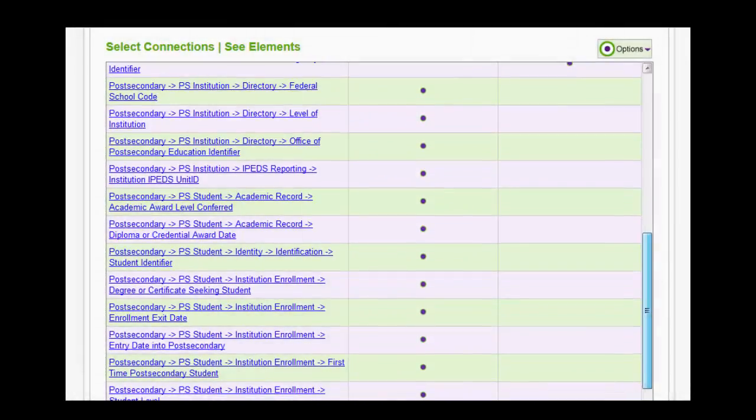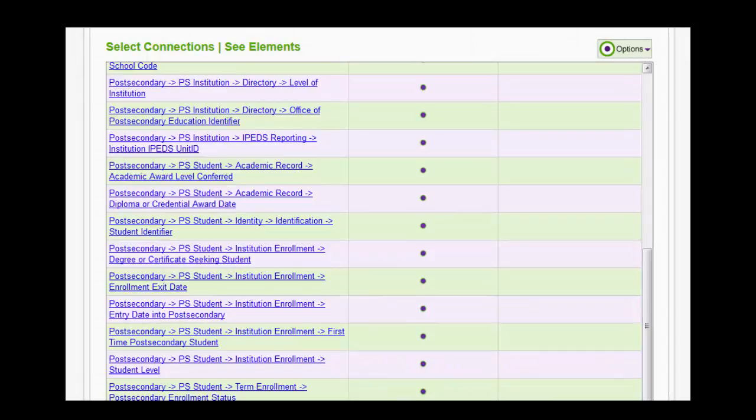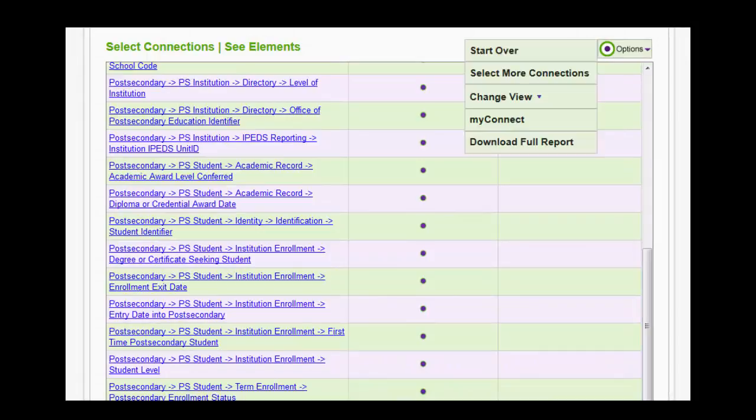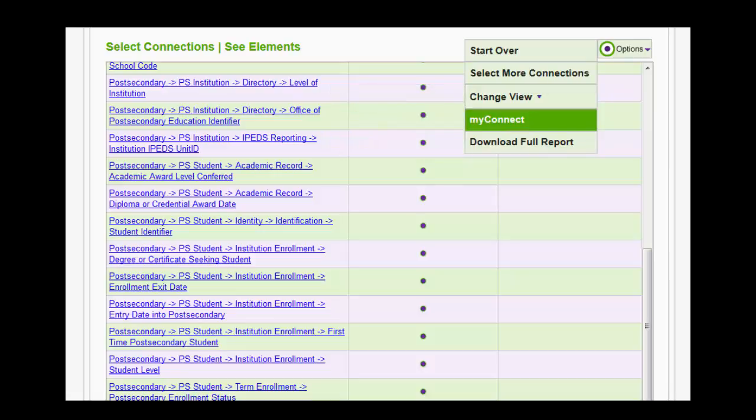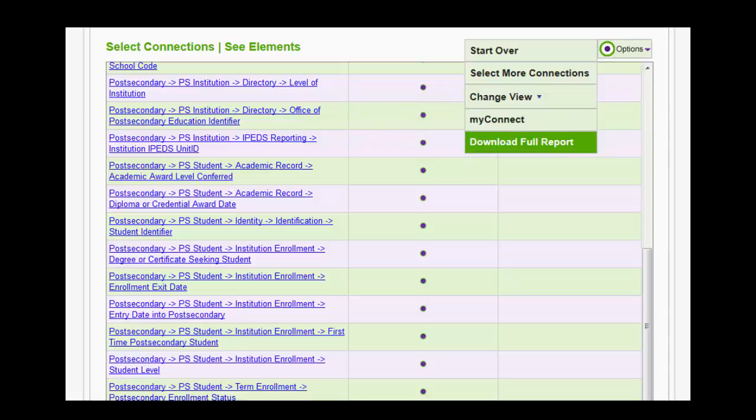An Options button appears in the top right of the screen. You can start over, which takes you back to the report screen. You can select more connections, which takes you back to Step 1 of this report with all of your previously selected connections remaining selected. You can change the view to see all elements, see only CEDS elements, or see only user-defined elements. You can apply MyConnect to this list of connections, and you can download this report.